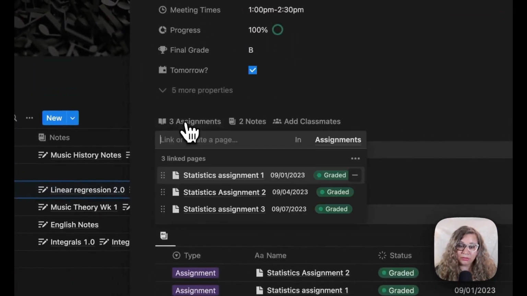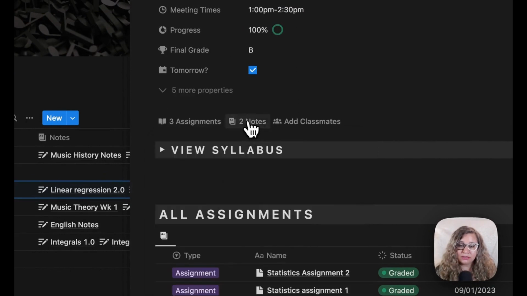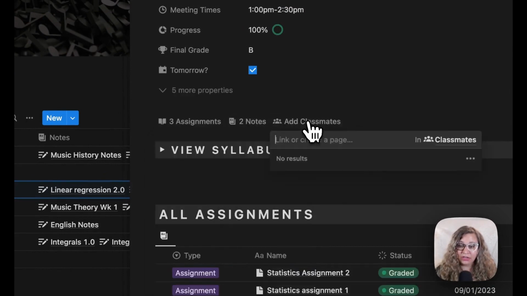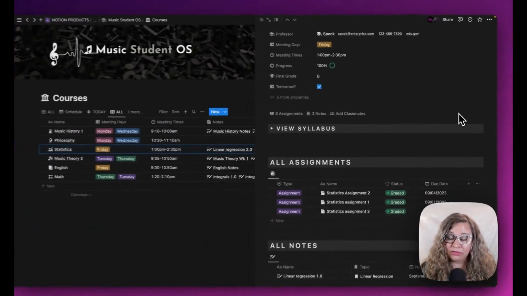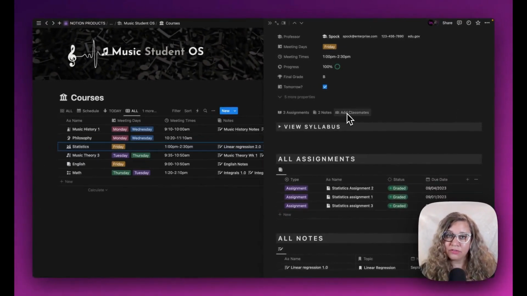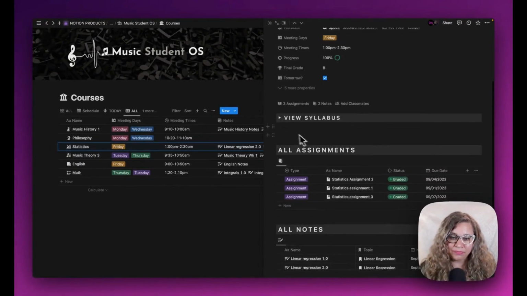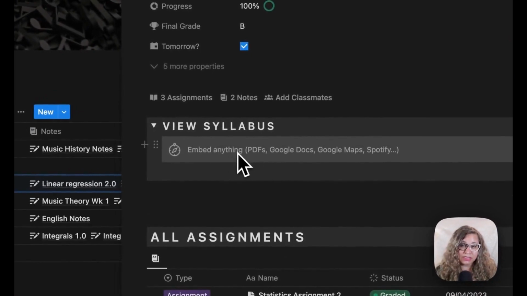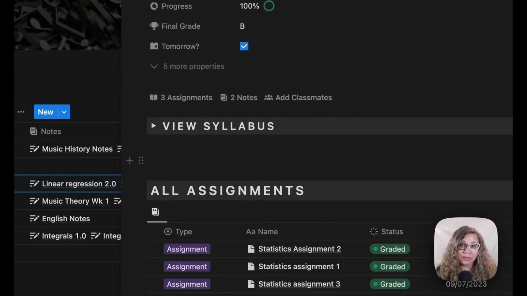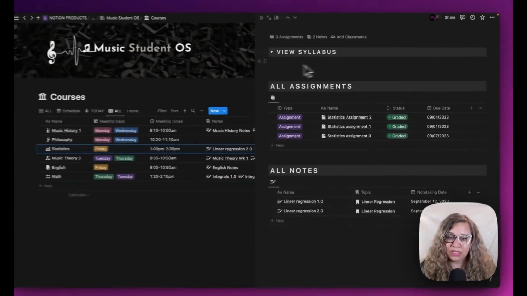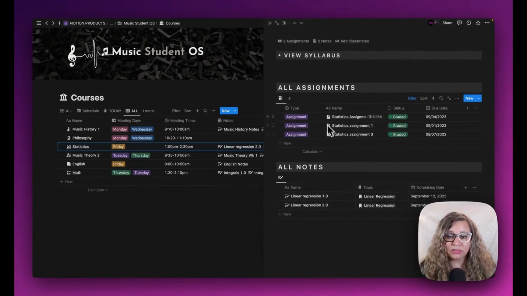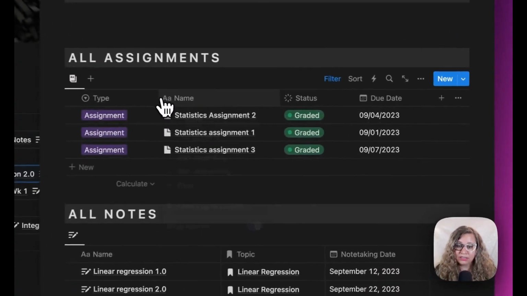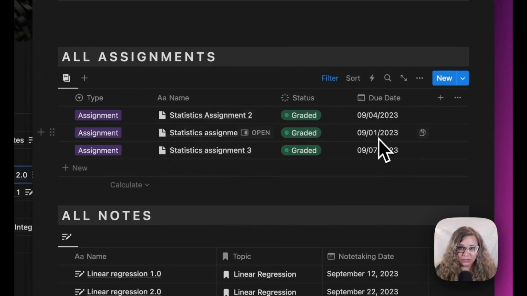Down here is where you'll be able to add assignments, add notes, and you can add classmates. If you meet someone in the class, you can keep track of their information in your classmates database. You can also embed the syllabus here if you need to review it at any time throughout the semester. Next up, you can see your assignments with the type of assignment it is and the status and due dates.